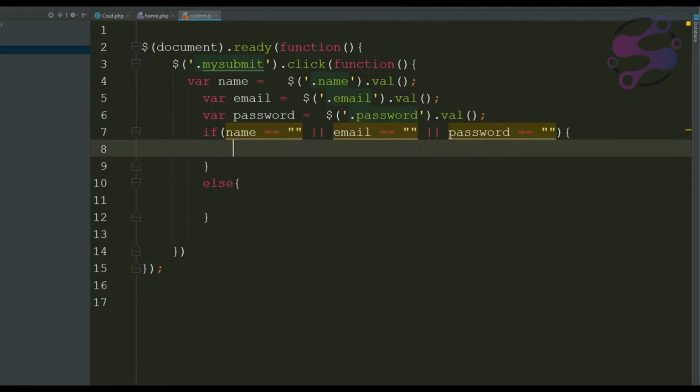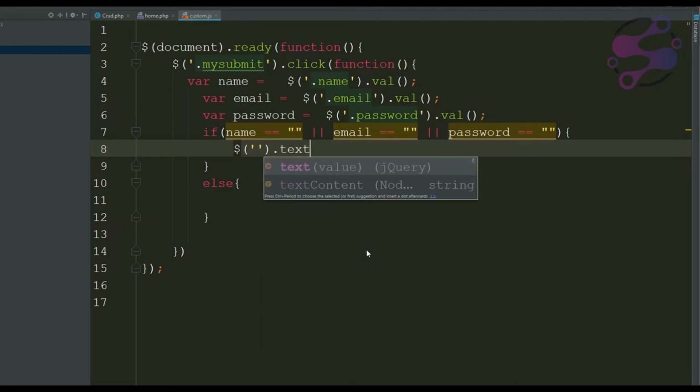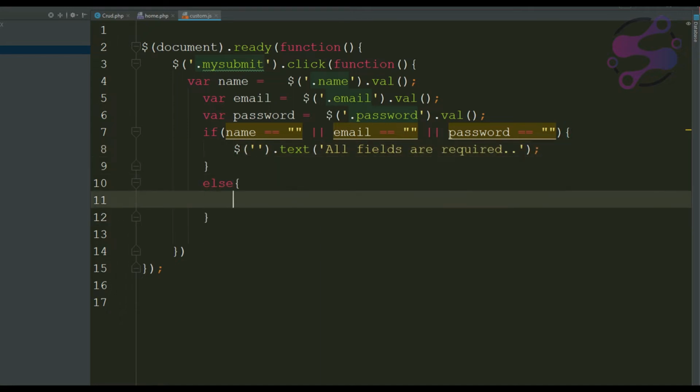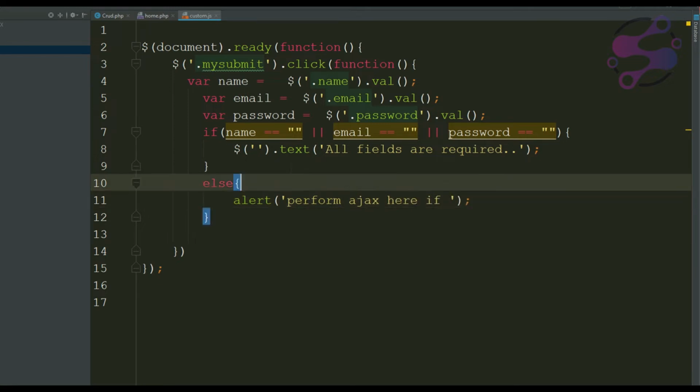So I'm setting the, we are performing, we are saying please check the fields are required. Otherwise I'm saying just alert me, and I'm saying perform Ajax here if the fields are not empty.